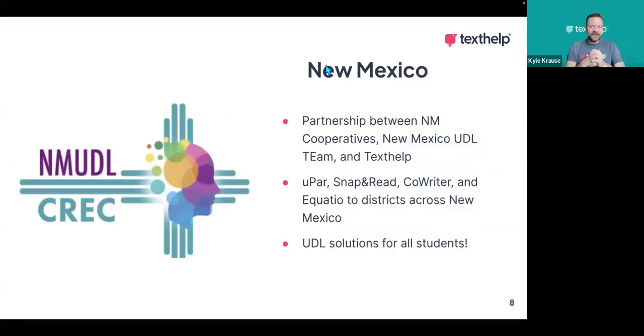Within New Mexico, we have a partnership with the New Mexico cooperatives, very similar to your AEAs. There is also the New Mexico UDL team that we work with. Again, this approach is about a UDL solution for all students, providing all of these great tools and giving them access. That's through uPar, through Snap and Read, Co-Writer, and again, Equatio, to districts all across New Mexico. I know districts in Iowa also use Snap and Read and Co-Writer at many district levels. Those are also part of Texthelp's solutions. Being able to provide those next steps after uPar is really exciting. And New Mexico, like I said, sees this as that UDL solution for all of their students.